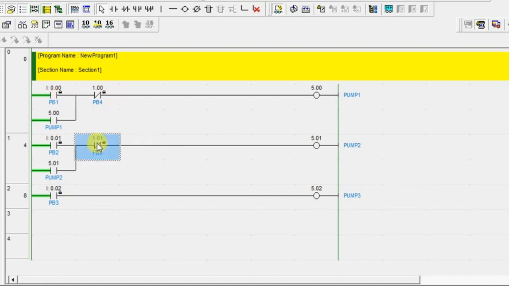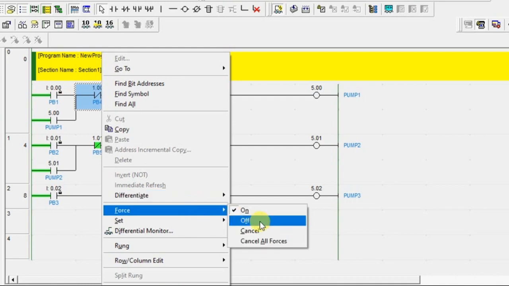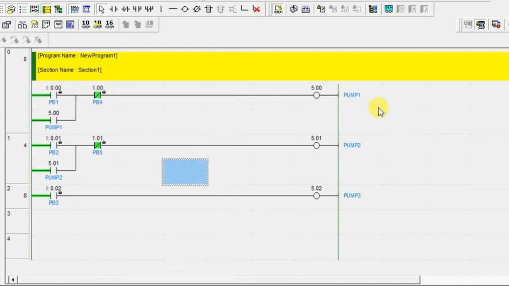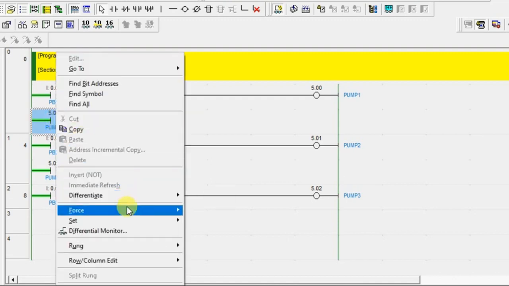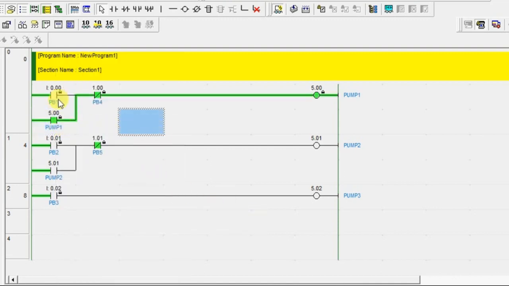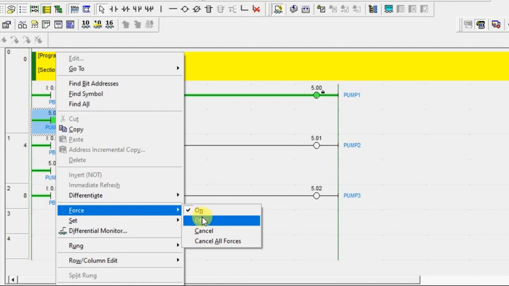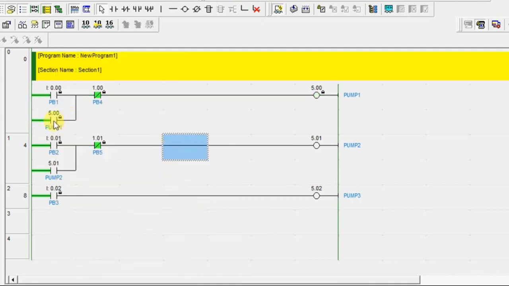See again, if you release this push button, your output will not be in on condition, because once it is unlatched, it means unlatched. Again, if you want to turn on, you have to turn on this. Sorry, this is not this one. See, since it is a simulation, I am able to force this output. So I'm going to turn on this. That's it. Got it? So very simple.